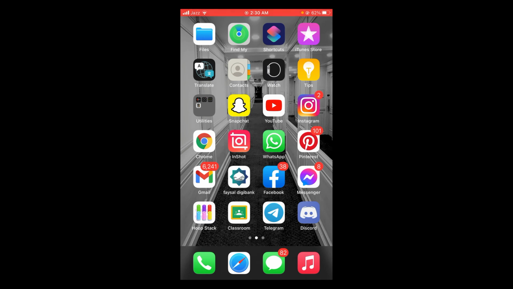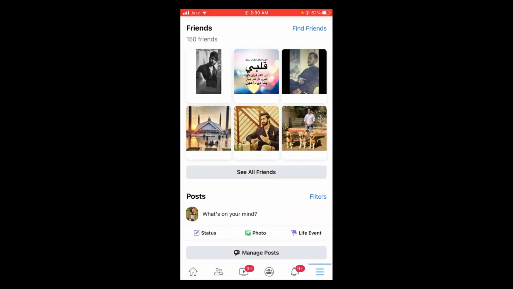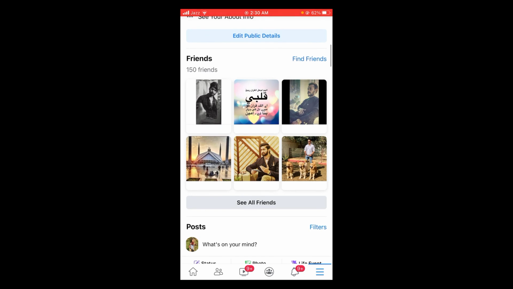First, make sure that you are connected with the internet, and once connected, tap and open your Facebook application. After opening your Facebook application, scroll and open your profile and then tap on edit public details on your profile.